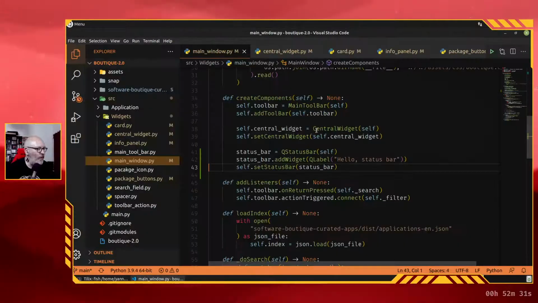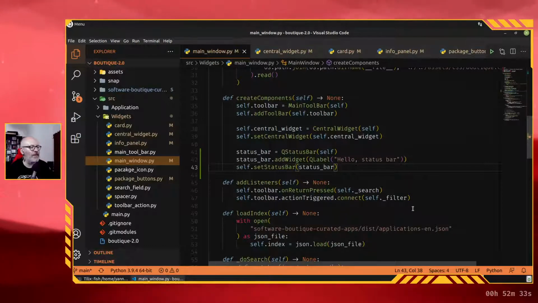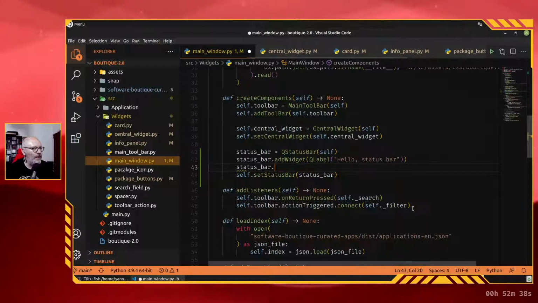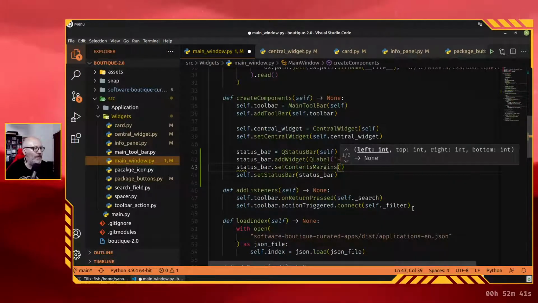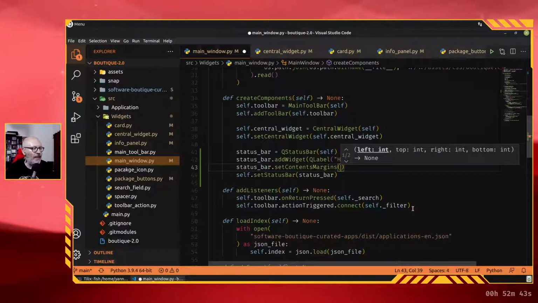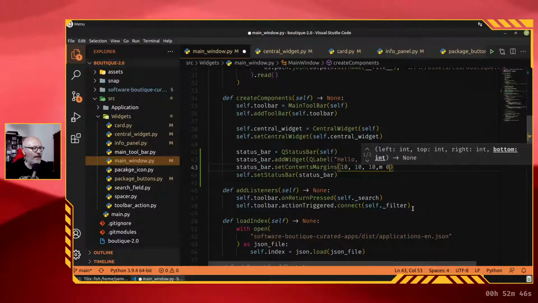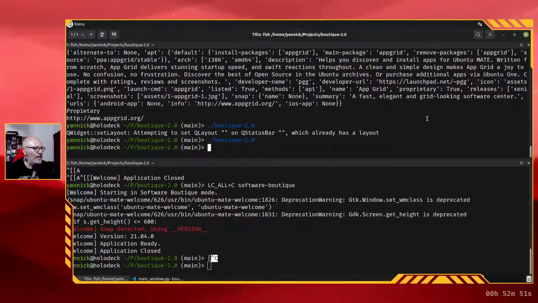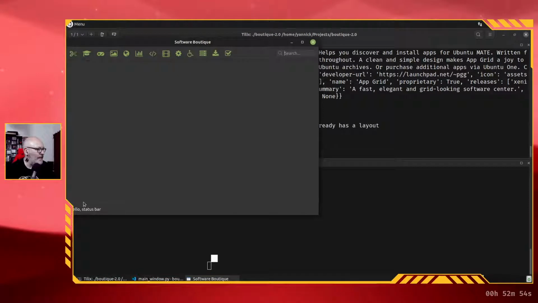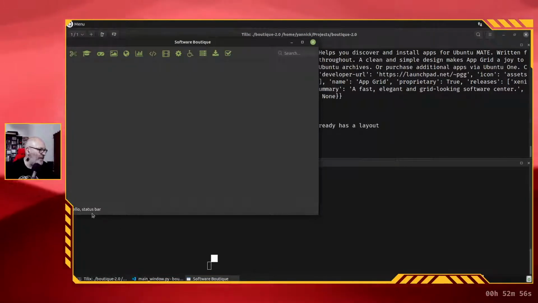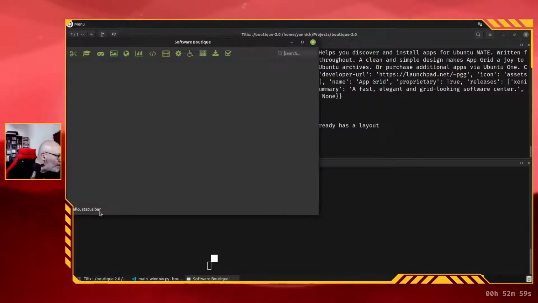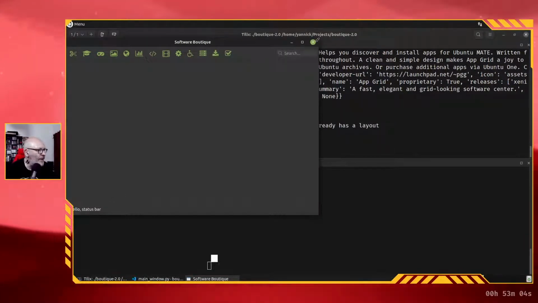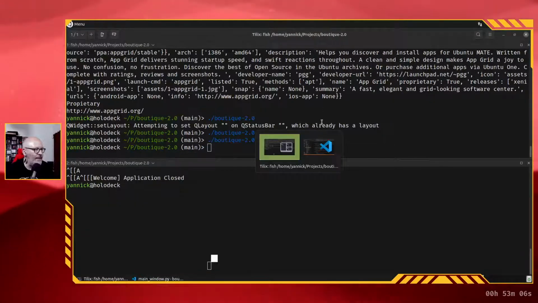And do I want to add margins? Status bar, let's set content margins, yes. And let's say, I don't know, this is 10, 10, 10, 10. This one. Yes, that's maybe a little bit too much, but it's okay. And also the widget has a border around it, but I'm going to have a look at that later on.